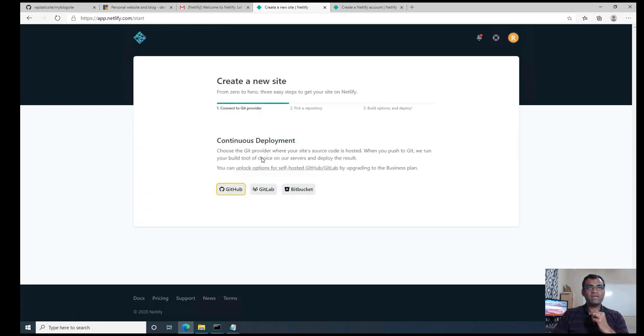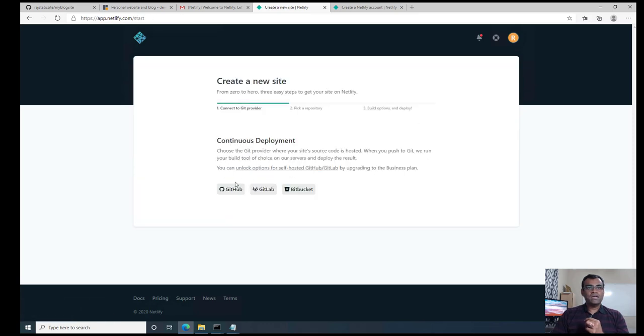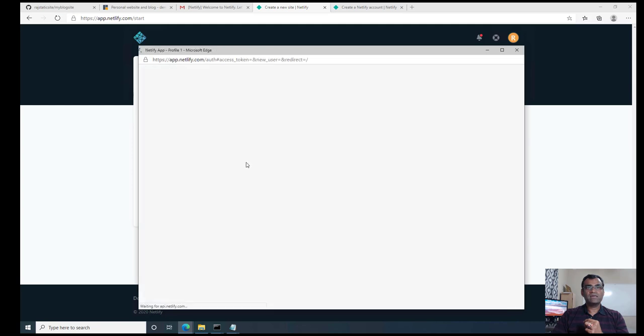So we want to pull it from GitHub, right? So again, we were here. If we go to app.netlify.com, this will be the default site. If it lands you somewhere else, just make sure you're on the sites menu here, right? So we are trying to pull it from GitHub, and then we are trying to authorize Netlify.